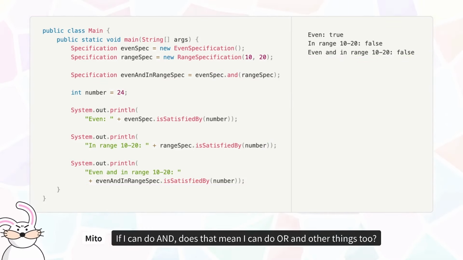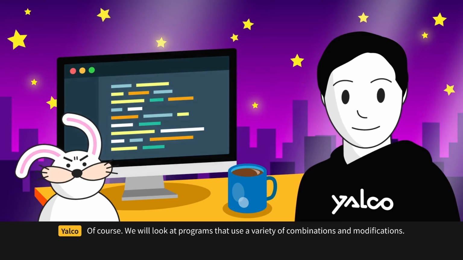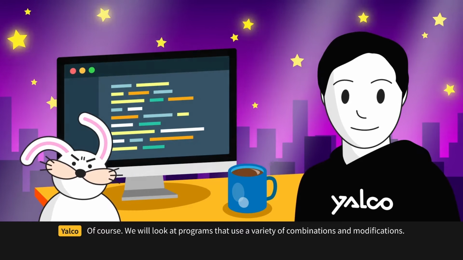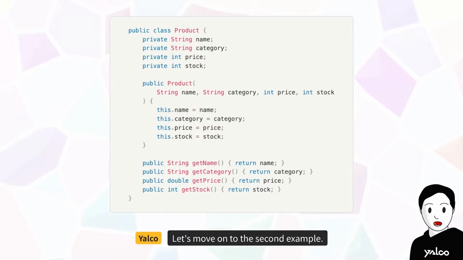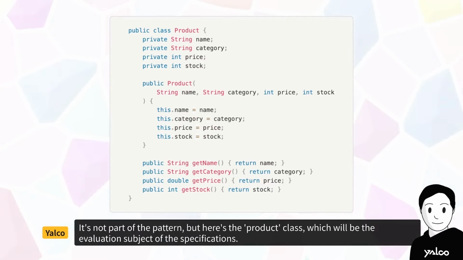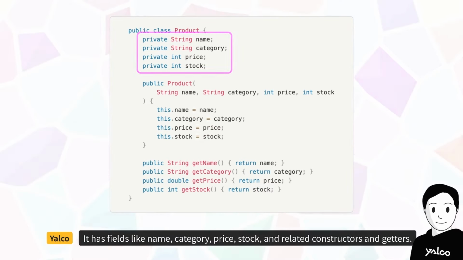If I can do AND, does that mean I can do OR and other things too? Of course. We will look at programs that use a variety of combinations and modifications. Let's move on to the second example. It's not part of the pattern, but here's the product class, which will be the evaluation subject of the specifications. It has fields like name, category, price, stock, and related constructors and getters.